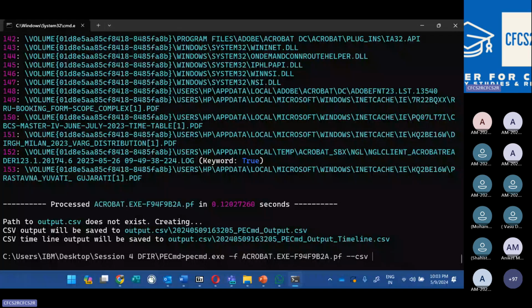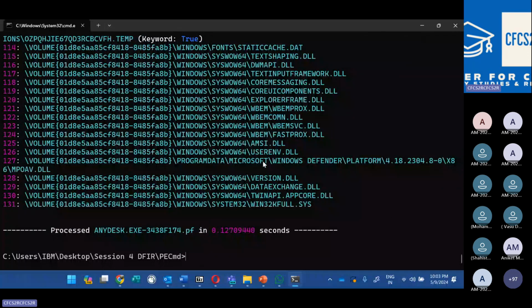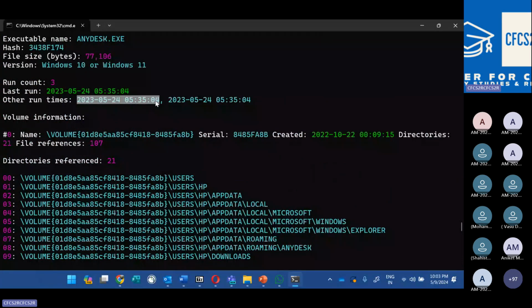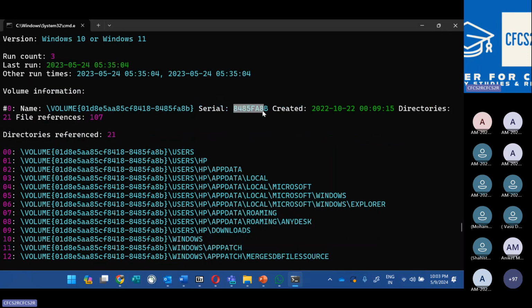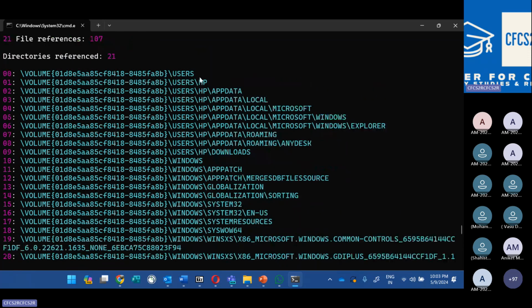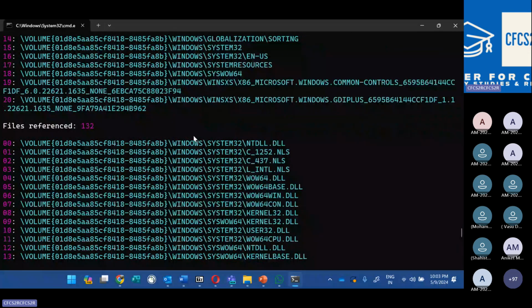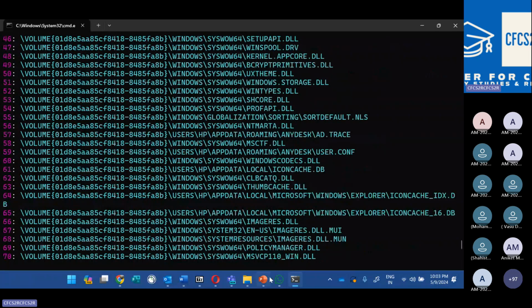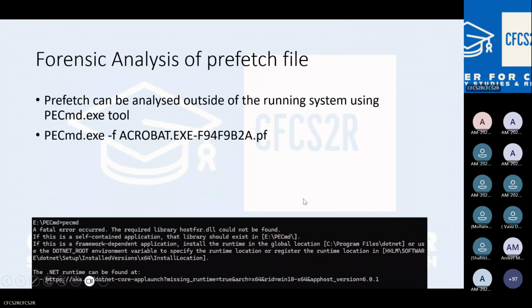Let us suppose I want to find the prefetch details for this AnyDesk file. So let us go with this file. You can see the different functionality it is using and how many times it has run. It has run only 2 times on the system. The last runtime is this, and the volume serial will definitely be the same for both. You can see the directories referenced and the files referenced, so you can note them down and work on them. It is referring to itself also, that's why it is saying executable true. In this way, you can use this very important part, that is prefetch.